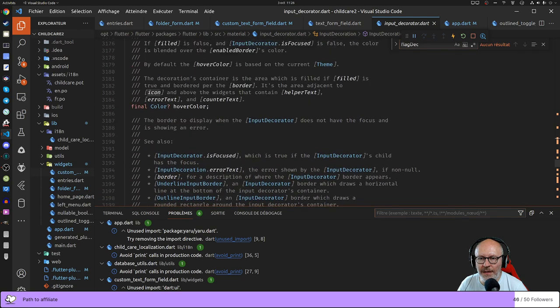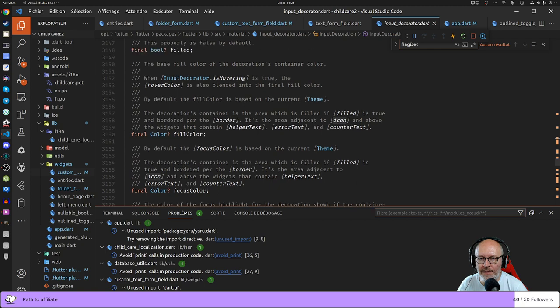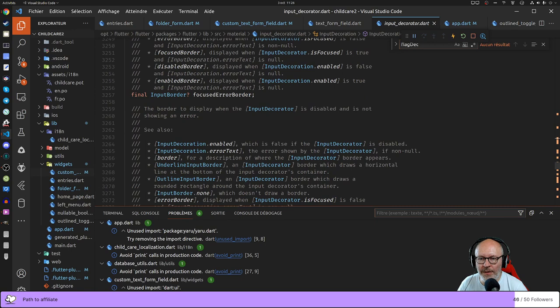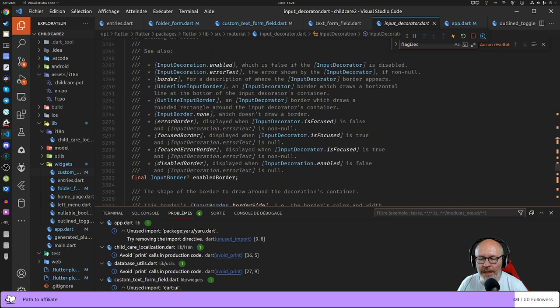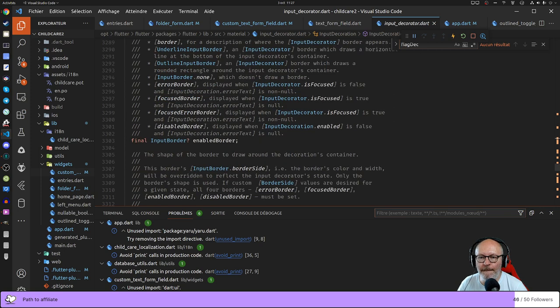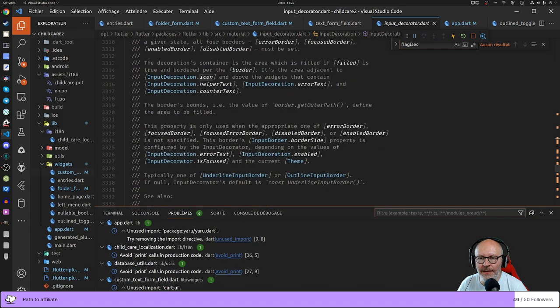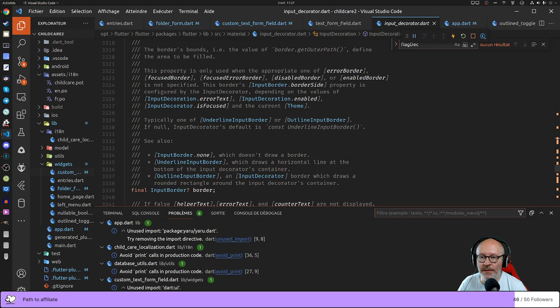So it's the fill color. Standard border color. Where do I get the standard border color? Disabled border? No. Enabled border. The border to display when the input decorator is enabled and is not showing an error. So does the icon use that? Enabled border. Oh, border. Simply border.